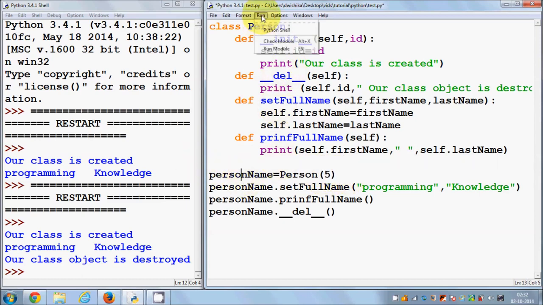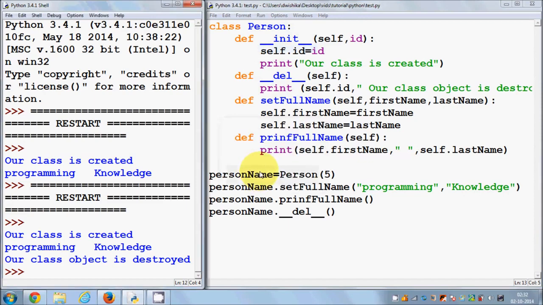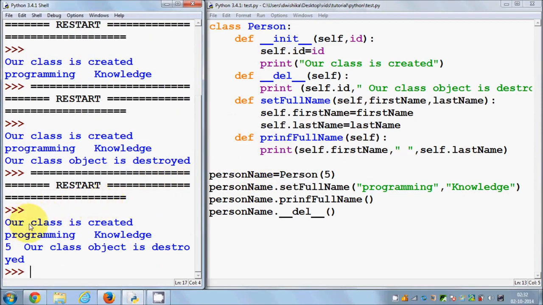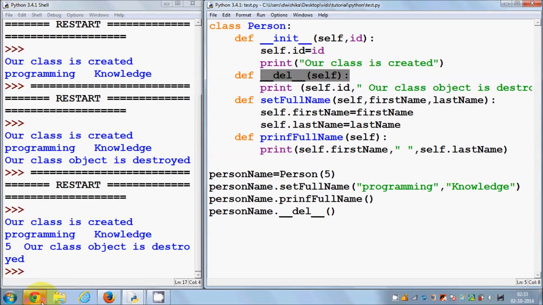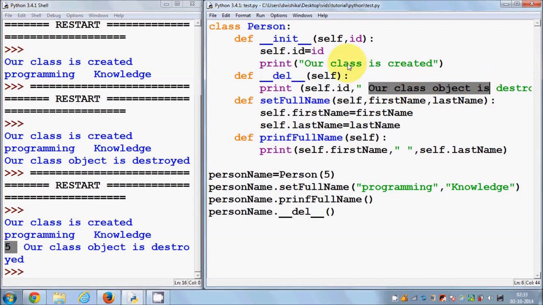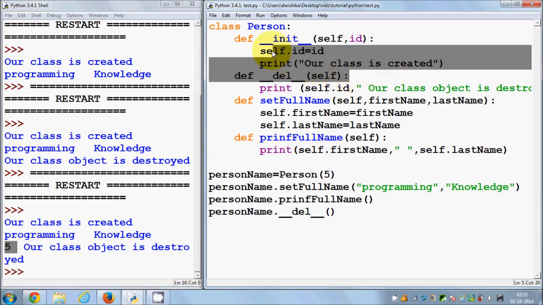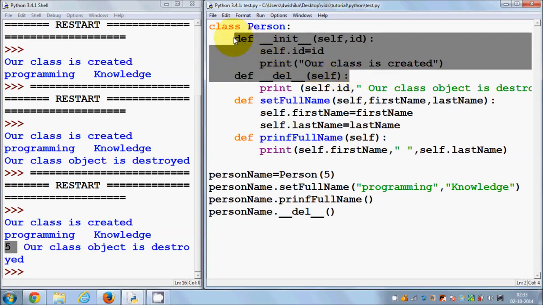And now whenever you run your program once again, you can see here our class is created once again, and as soon as this class is created, we are setting the id of a person as we pass in the constructor, which is here, and then self.id is set here. Whenever we call the destructor, we are once again calling the id of the person, which is this one, and then printing the message, this one, right? So in this way you can use constructor and destructor, or initializer and deletion, in Python.